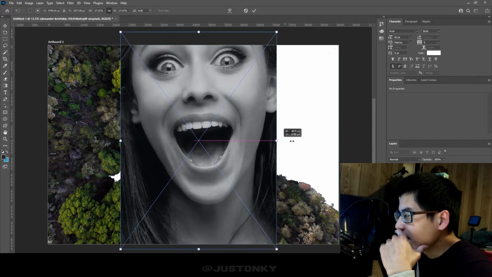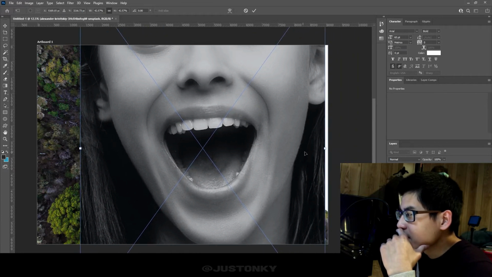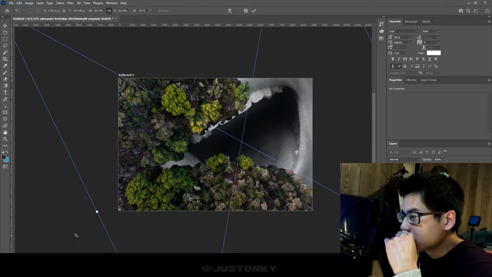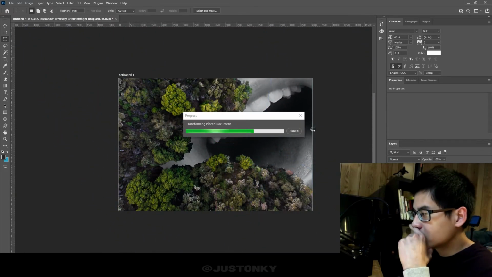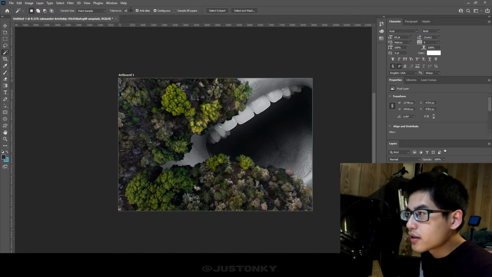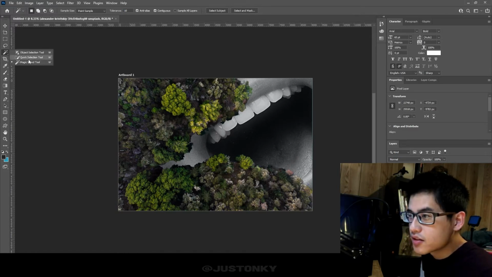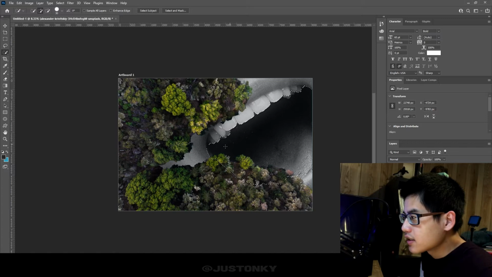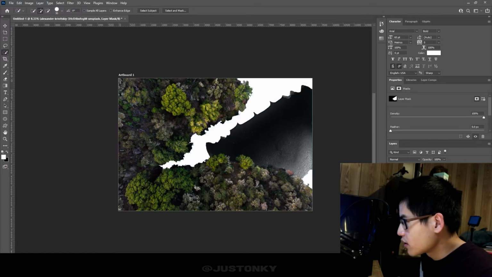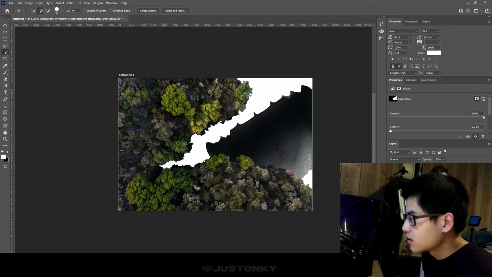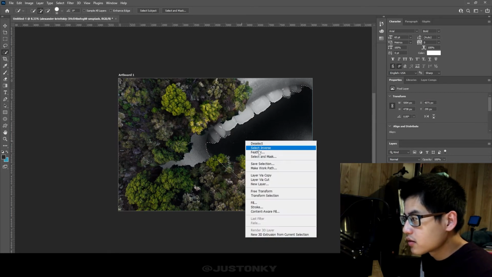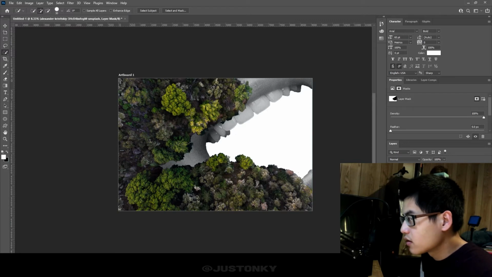Yeah, I kind of had an idea of what I wanted to do. Okay, so I'm thinking that I want to keep some of this black. But you know what? No need to do that, because I could easily recreate it later if I wanted to. Let's create a clipping mask here for that. All right.